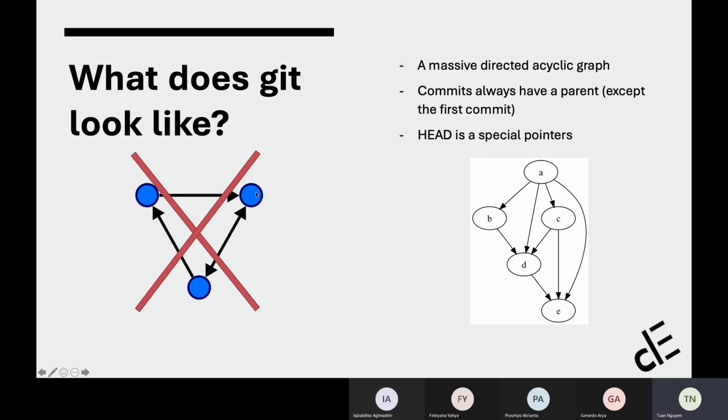And this is what I meant by forming a loop. You can see you're going to go from here to here to here to here. So it's forming a loop, and that doesn't work for Git.